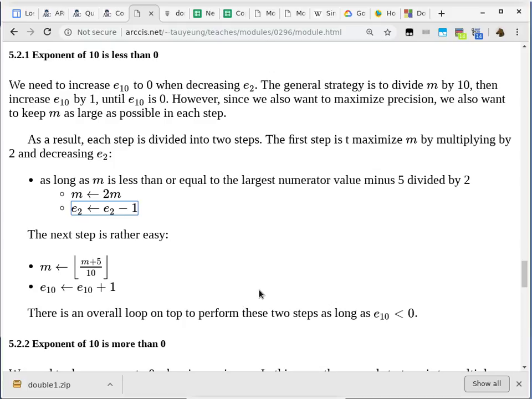Okay, let me show you why I need that. Because the largest numerical value is 2 to the power of 64 minus 1. So it becomes 2 to the power 64 minus 1 minus 5, which is minus 6, and then the whole thing divided by 2, which is 2 to the power 63. So you're right. So this has to be 1 left shift 63 times minus 3. You're correct. Yep.